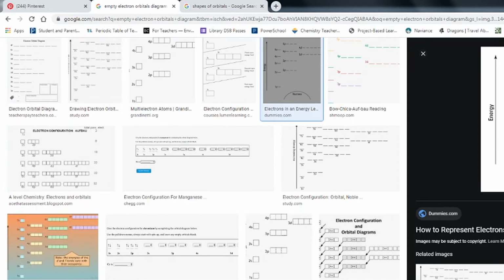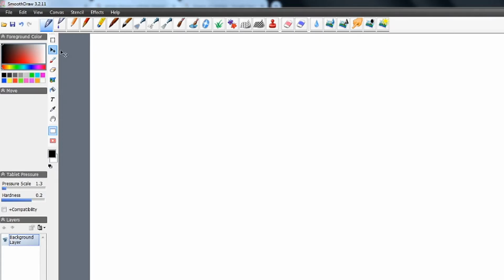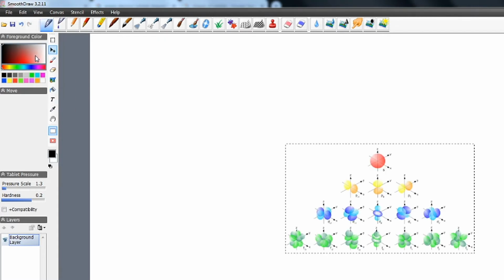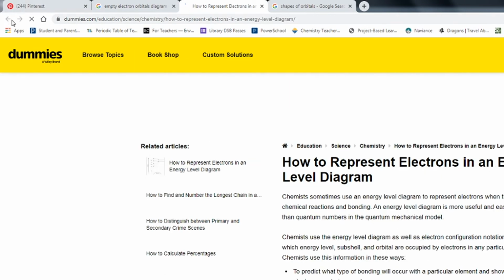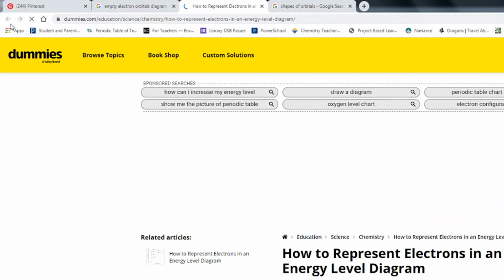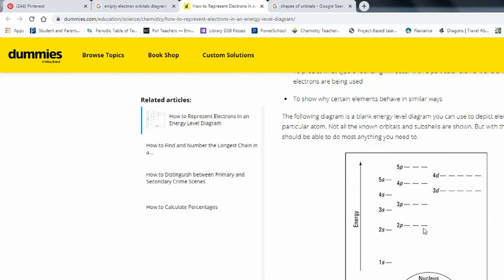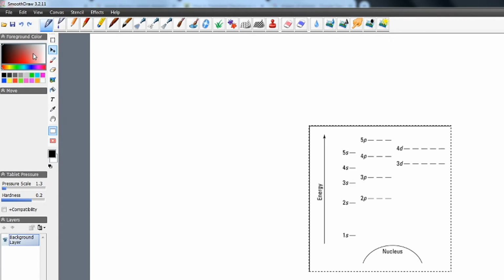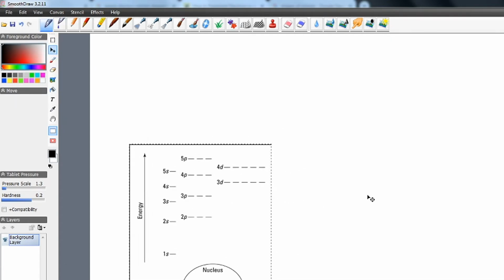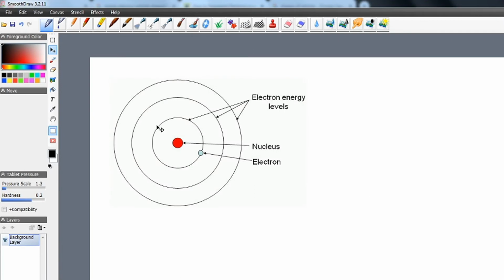So just copy the image, back to Smoothdraw, edit, oopsies, nope, and paste. Oh, shoot. See, it's not what I wanted to do. Undo. Guess I didn't copy well. Okay, on this image. No. Oh, see, what a disaster, you guys. Right click my image, I'm going to copy it and paste. There we go.